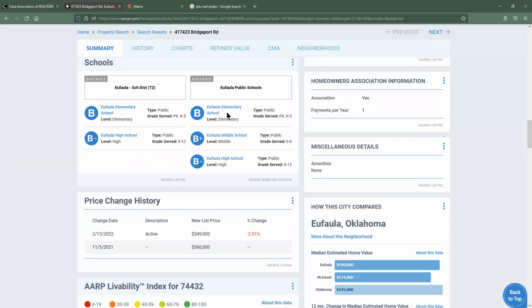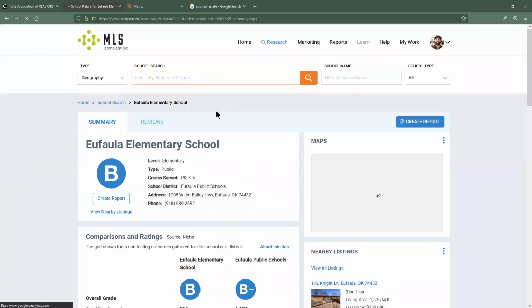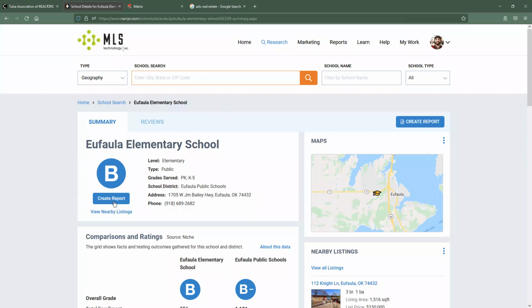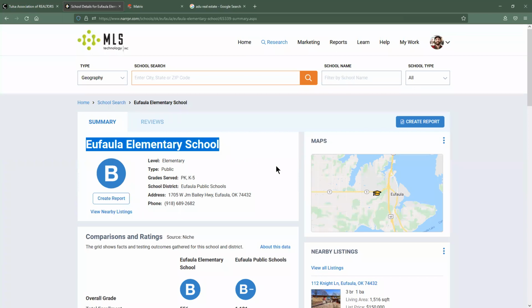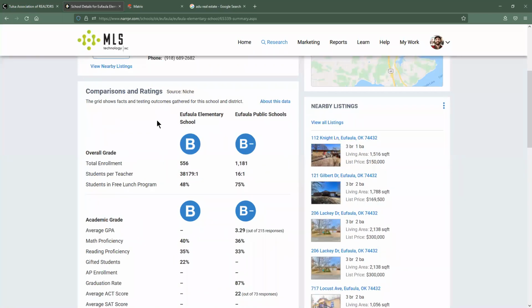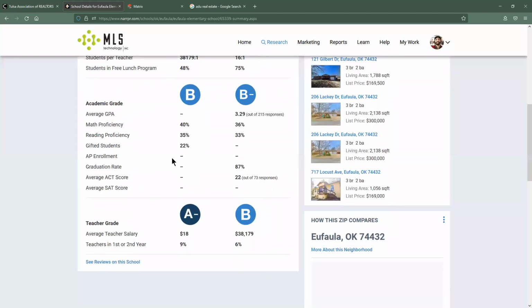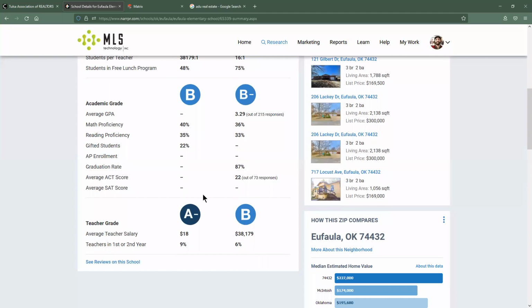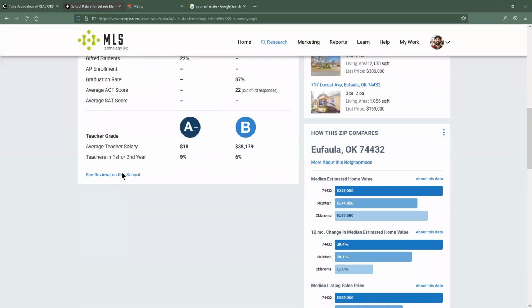But it's important as well that each of these schools actually is a clickable link. And when you click on that, it'll actually bring you to the school details for that particular area. And this shows us a report that we can create. So we can actually create a report just about this particular school. But it also shows us some basic information about comparisons and ratings, what the ratings are for that area, what the teachers' ratings are. And there's also a little button down here at the bottom, see reviews on this school.